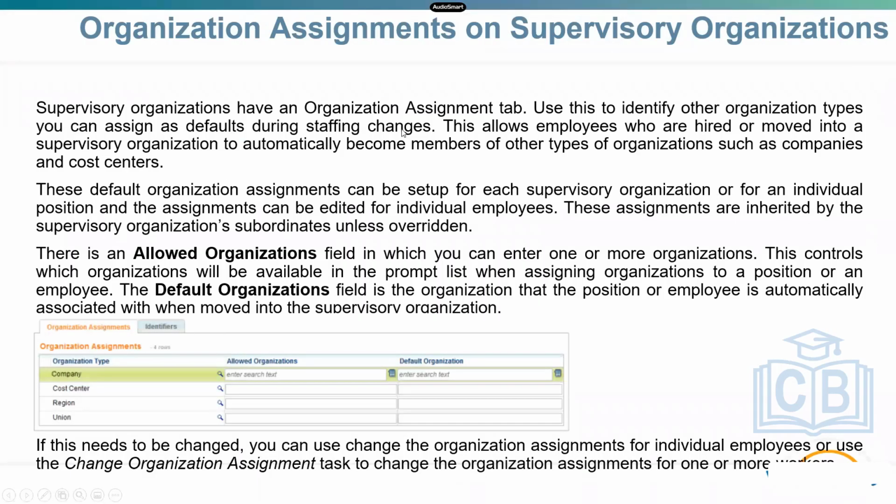So supervisory organizations have an organization assignment tab. You use this to identify other organization types that you can assign as default during staffing changes. This allows employees who are hired or moved into a supervisory organization to automatically become members of those other types of organizations, such as companies and cost centers or custom organizations.